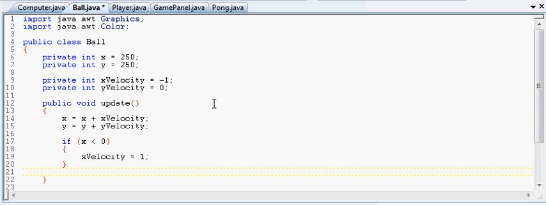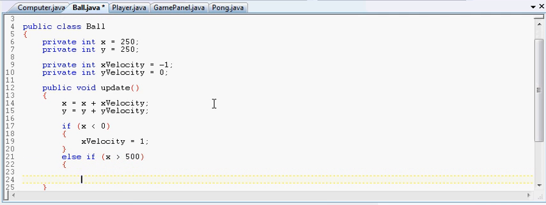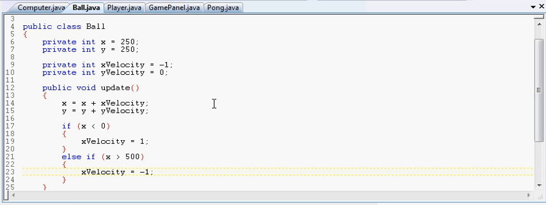And then likewise, we can do else if x is greater than 500, because remember our window size is 500 pixels. So now if it's going off the right side of the screen, we can say x velocity equals negative 1. So it'll start going to the left again like it is at the beginning. So let's just test that out, see how that works.